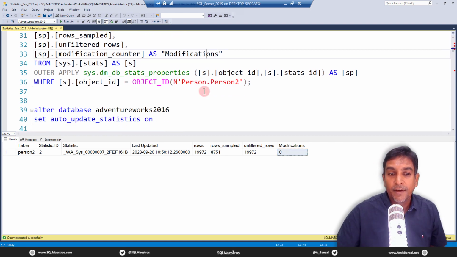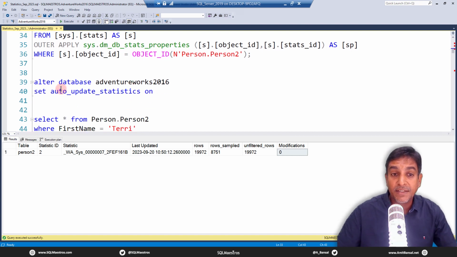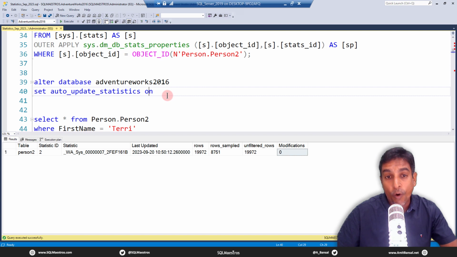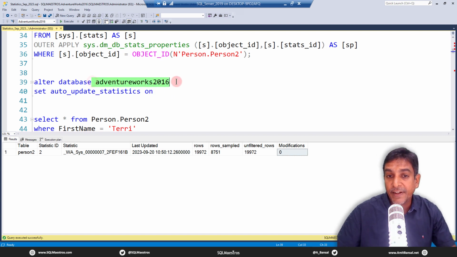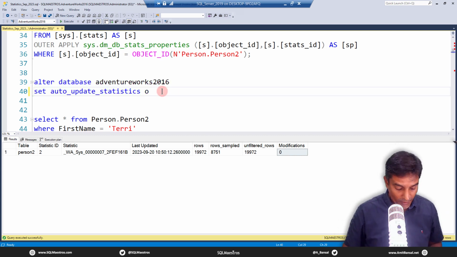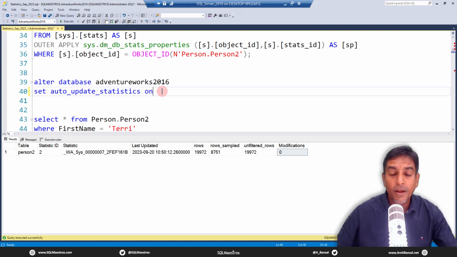All right, we have done this, and you can see stats objects being created. And okay, ALTER DATABASE, this is the command, auto update statistics on or off. This is for a specific database. This is a database level setting. I just wanted to show the command to you, so you could either say on or off, and right now of course it is on.